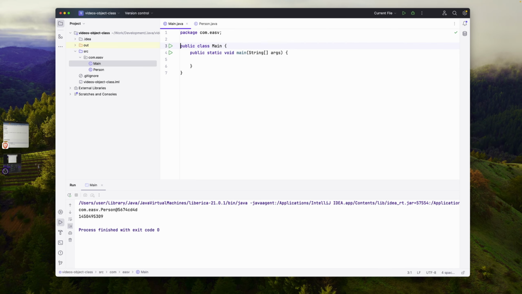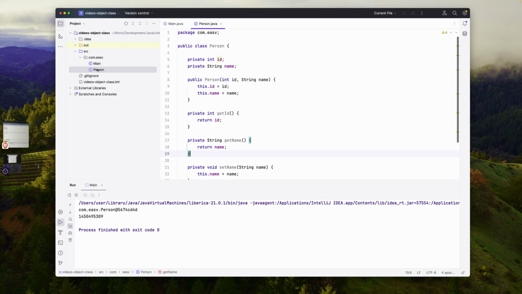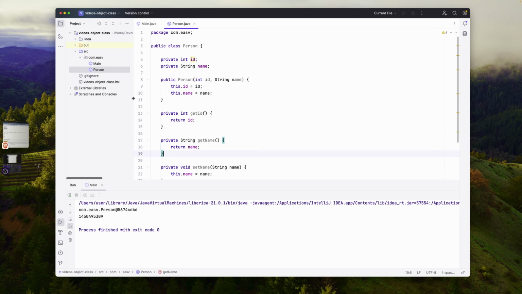Let's just remove the comment here. And the person class is very simple. So let's see, we got an ID for a person. We also have a name. So that is what is included in this class here.